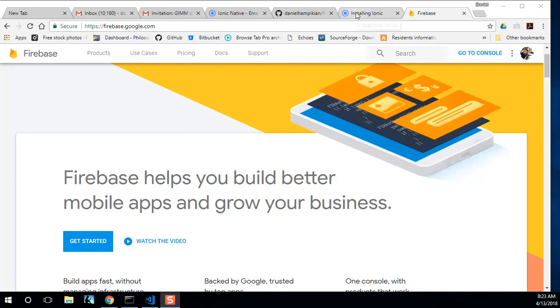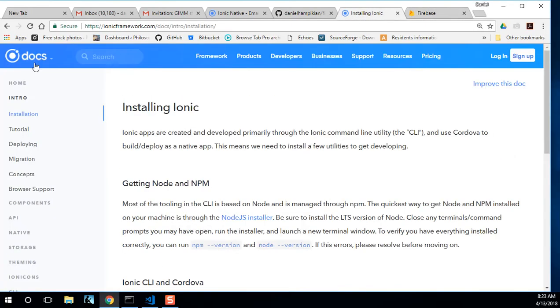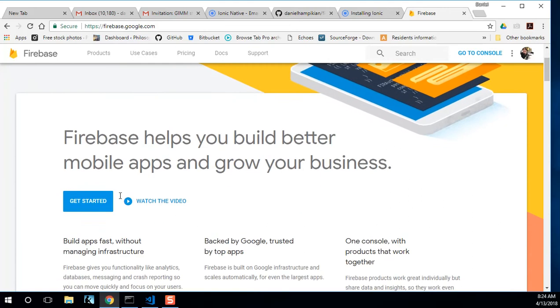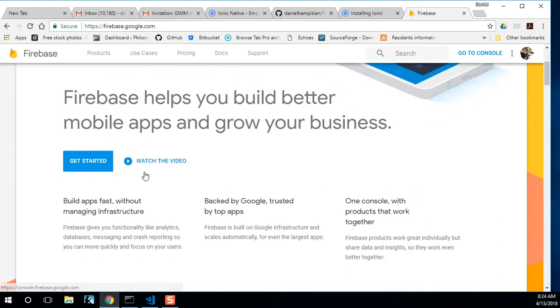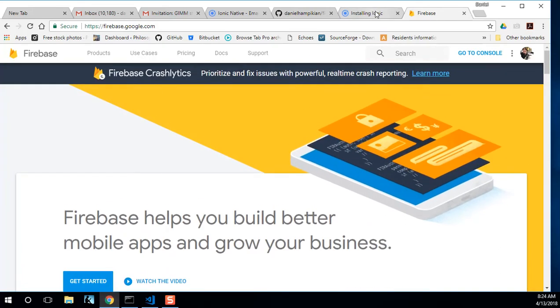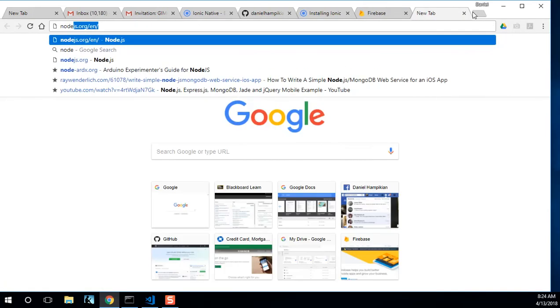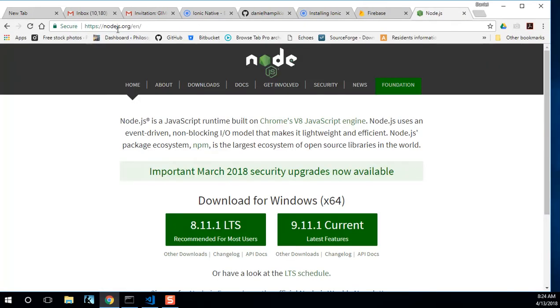Hey, Dr. Dan here. We are going to build an app today from start to finish using the Ionic framework. This is going to be a mobile app, and it is going to be a real-time database backend using Firebase. And for the front end, we're going to use the Ionic framework, which is built on AngularJS, which in turn is built on Node. So let's get started.